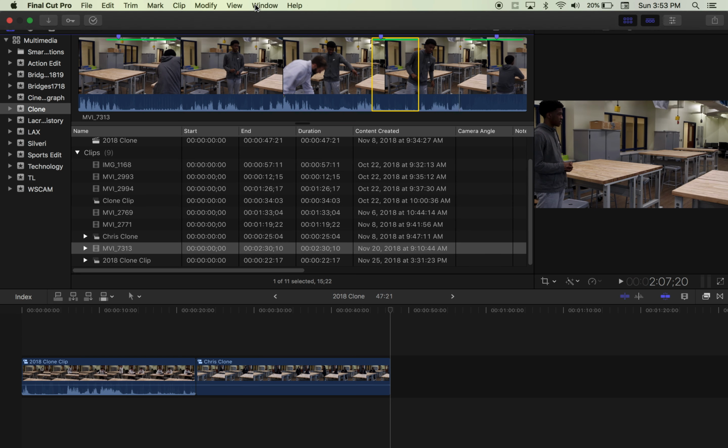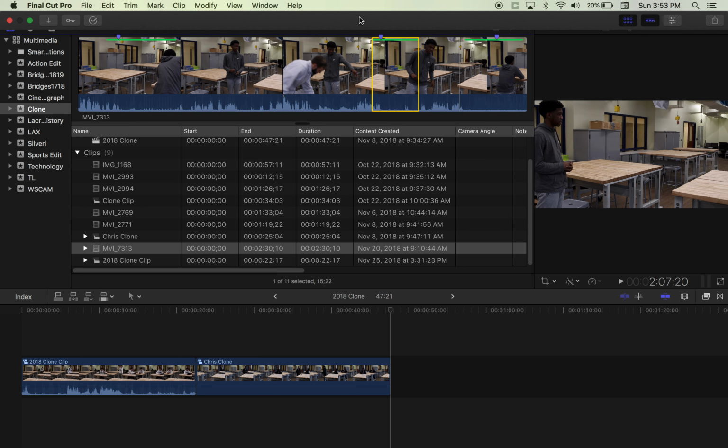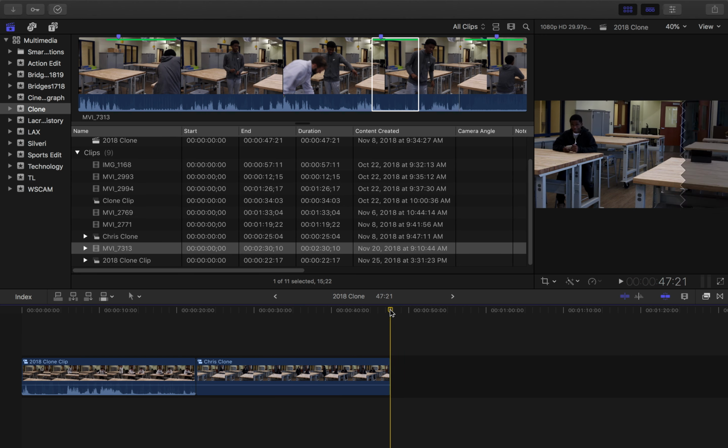If you're unable to skim your clips, under View, make sure skimming and clip skimming are both on. I also enable snapping. I always leave audio skimming off. You'll drive everyone around you insane, especially if you have no headphones on. If you have headphones on, go ahead, feel free to drive yourself insane, but skimming over your audio is really distorted and really annoying to deal with.